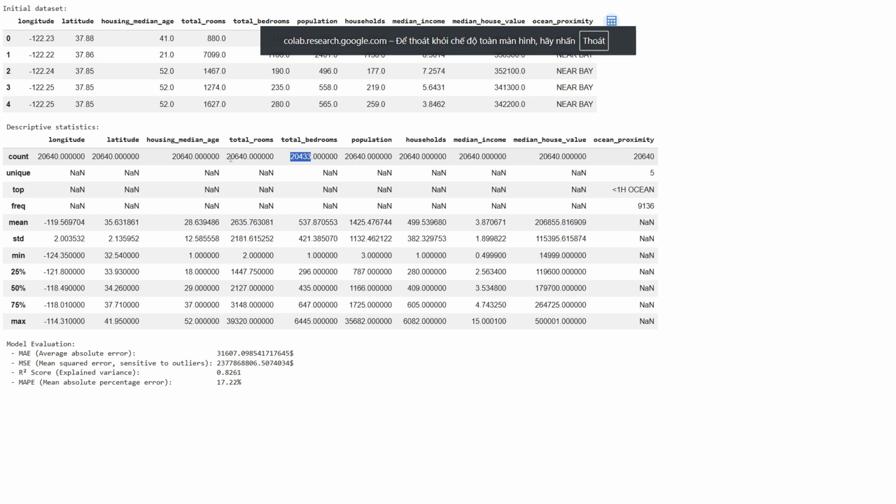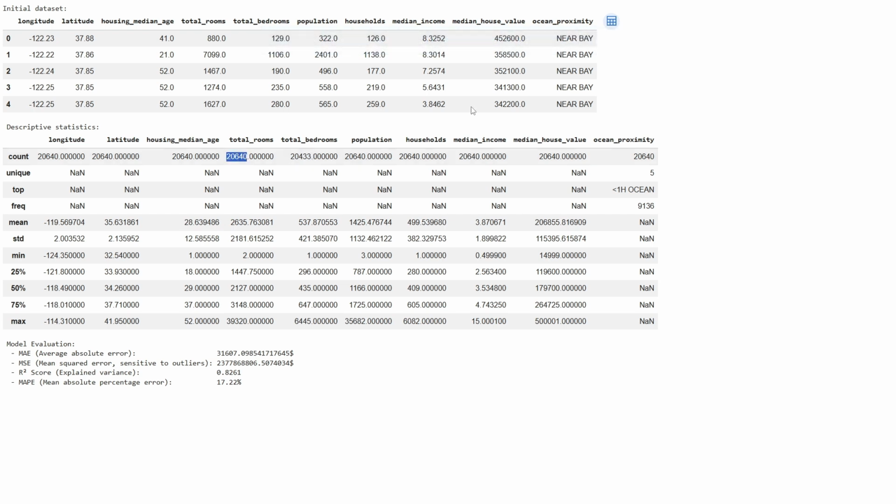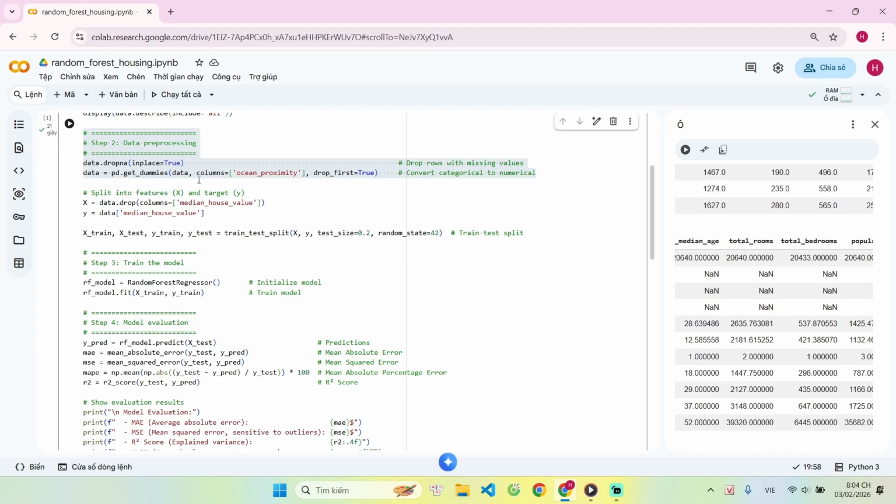Exactly. So now we have to circle back to that ocean proximity problem. The text column. The script handles this with pd.get_dummies. This is one of my favorite concepts. It's so simple but so clever. It's called one-hot encoding. Sounds like a spy technique. It does, doesn't it? But really, it's just a translation service.